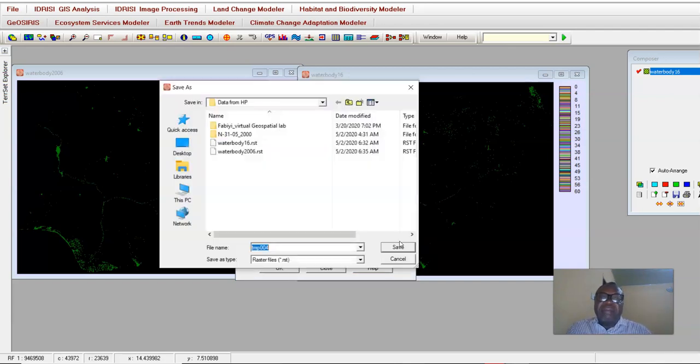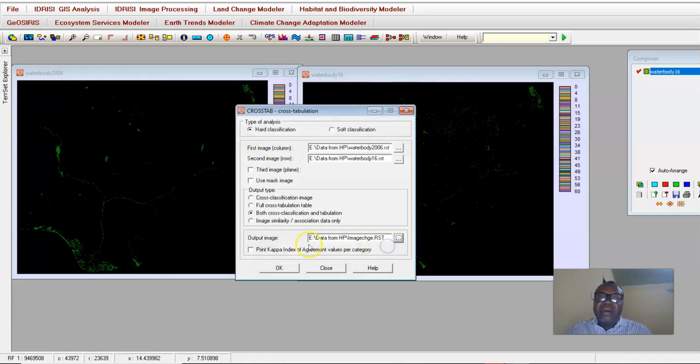So we call it the image, and let's pick the place where we want it to be. Call it image change. And then we can say we want a Kappa index of agreement, so that we know the level of accuracy of our change. This has a lot of applications.